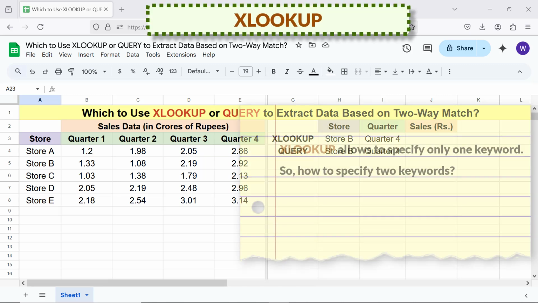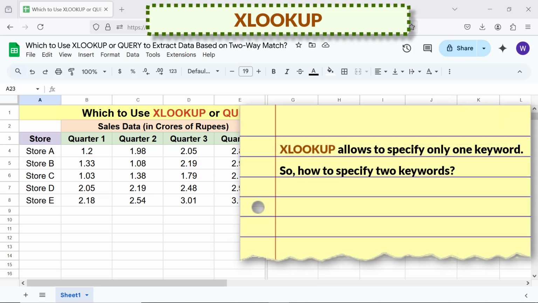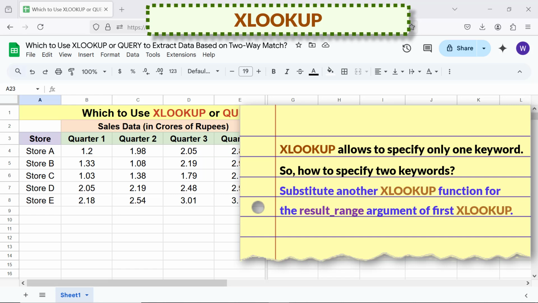XLOOKUP. XLOOKUP allows to specify only one keyword. So, how to specify two keywords? Substitute another XLOOKUP function for the result range argument of first XLOOKUP. Here is the formula.